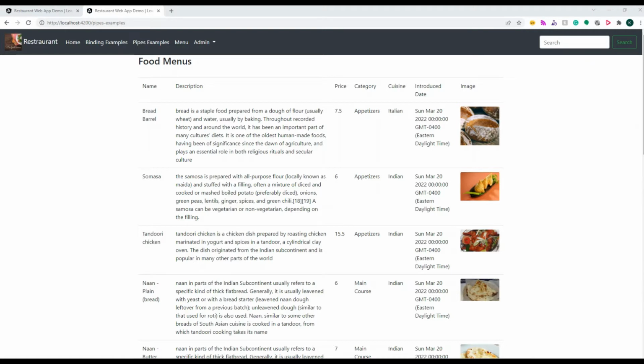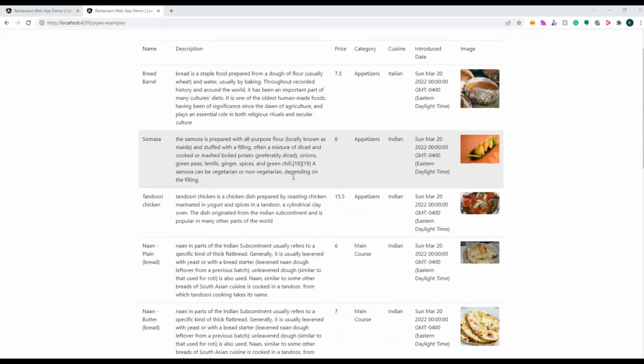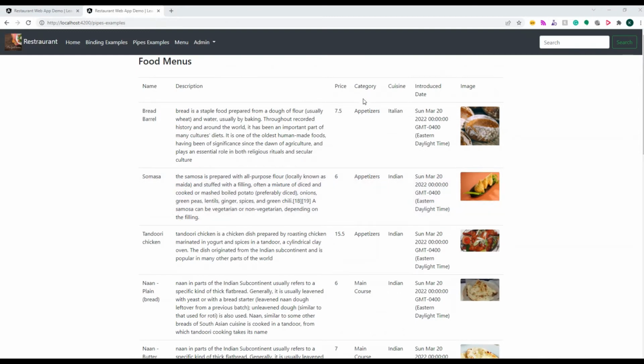So on the Pipes Example page, you can see the data is shown for all the food menus that we have with the images. You can see all the food menus with a couple of metadata information like what category, cuisine, and what was the date it was introduced, all those things. Now in Angular, when you bind a property to any of the attributes of the HTML, it will be very easy for us to display the data.